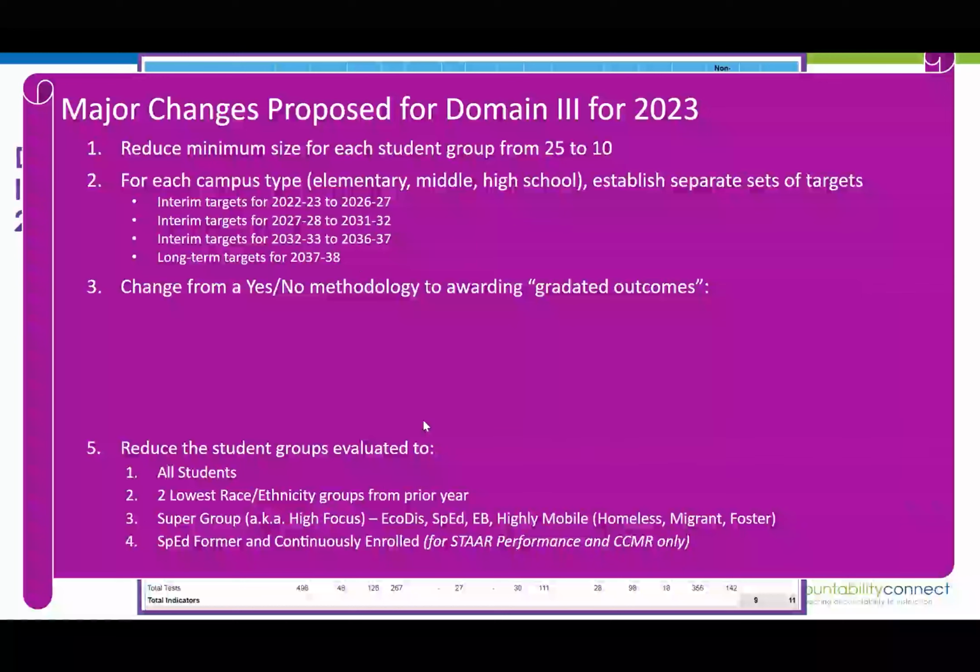The other significant change is that we are moving from a minimum size criteria of 25 tests in order to populate the data. We are now moving that down to 10. So that will be a significant change if you are in a small school district or small campus. Some of our different student groups may not have had data populated in the past, but may see it this year.